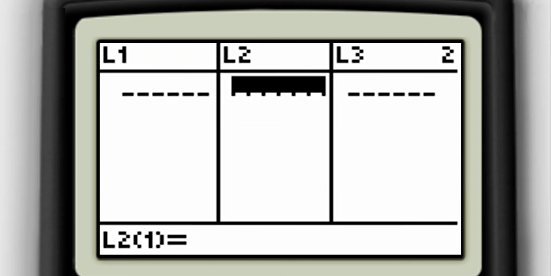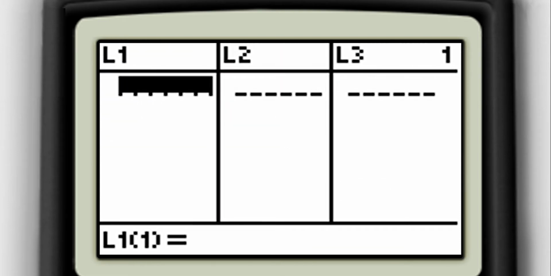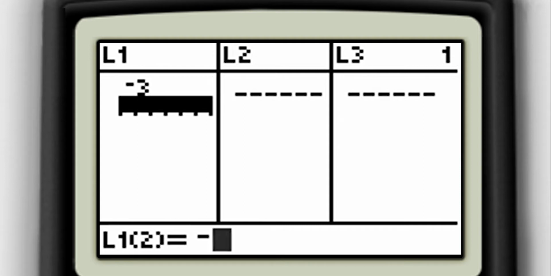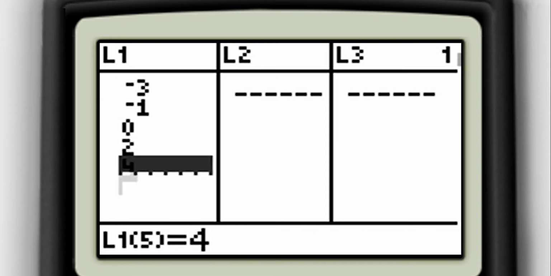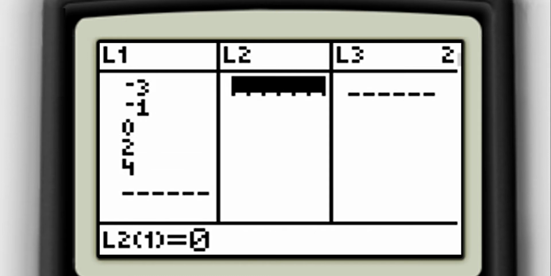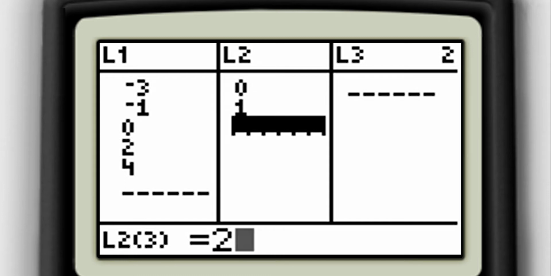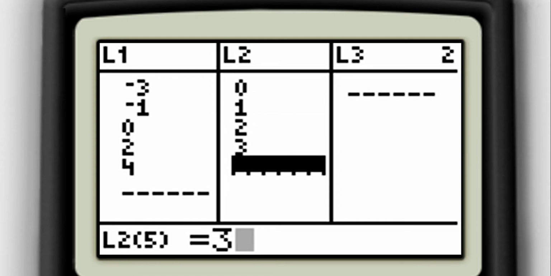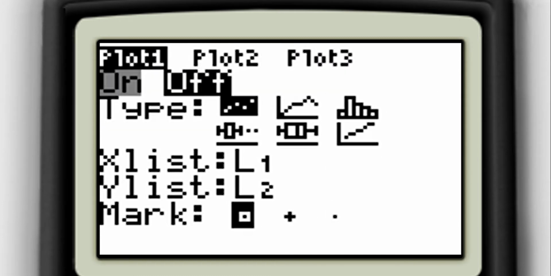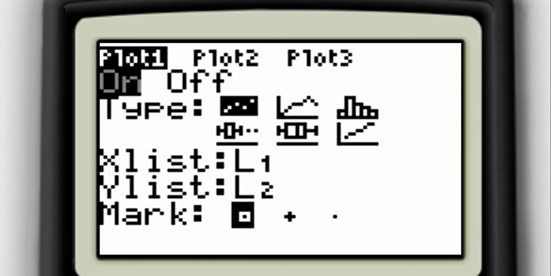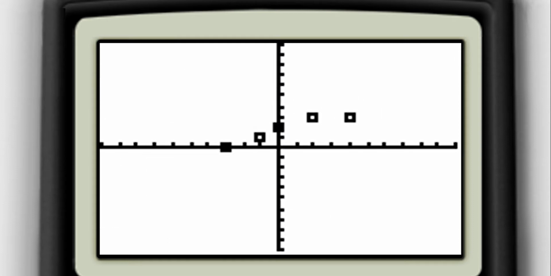After you turn it on, you can go to Stat, go to Edit, and under Edit, we will have 2 different lists. Now we can enter in the data that they give us. We put the x coordinates under list 1, and then the corresponding y coordinates under list 2. After we do that, make sure to turn the stat plot on. You can go to second y equals or stat plot, and turn it on to make sure that when we press graph, the points actually show up. Once you press graph, you'll see these 5 points exactly the way it's shown.